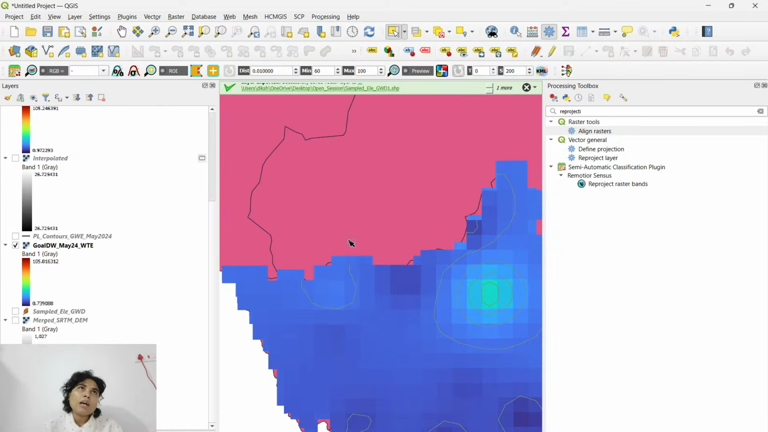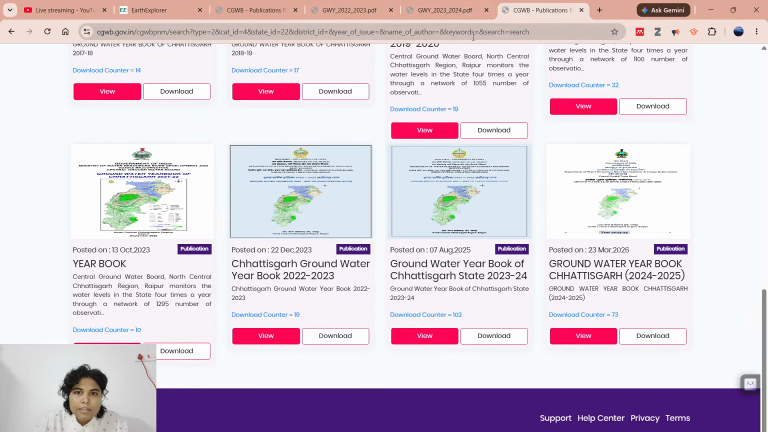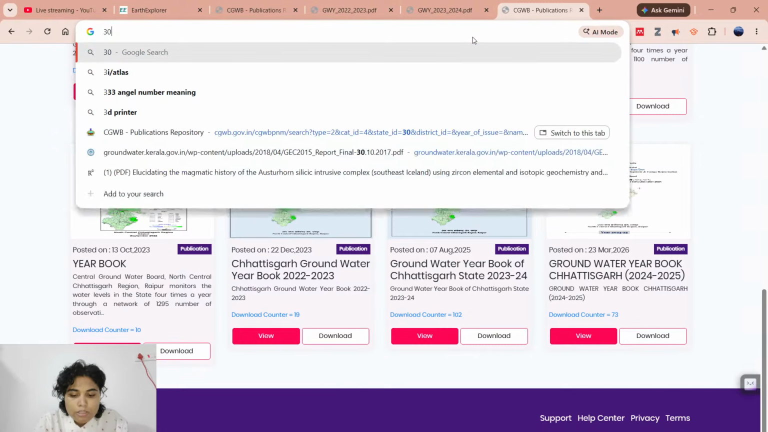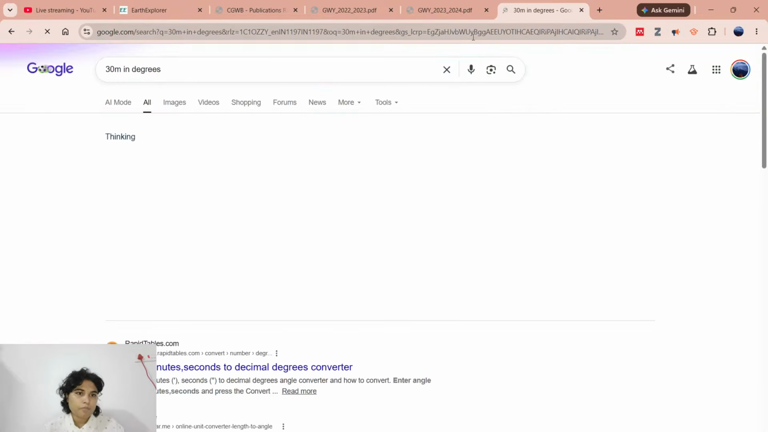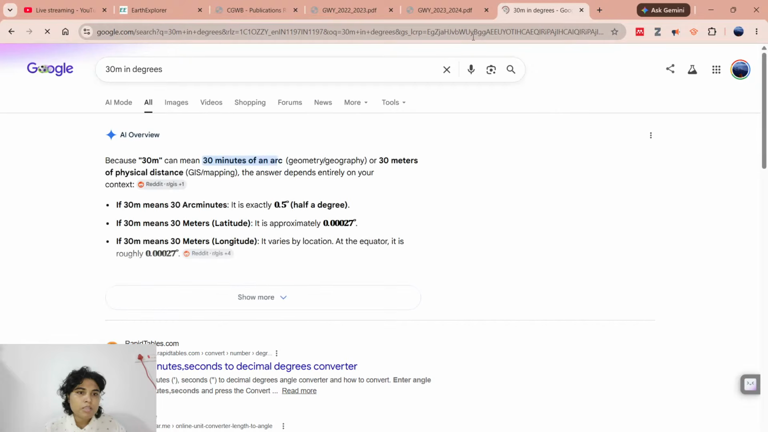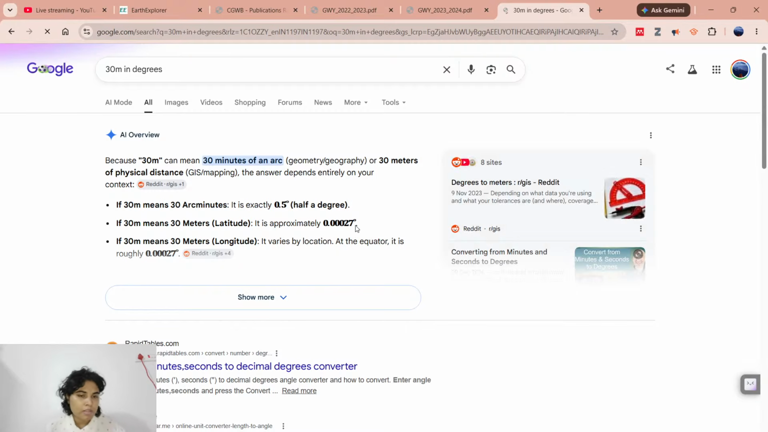If you ask Google, let's say your pixel needs to be 30 meters. So you can simply ask Google, no? 30 meter in degrees. Okay, so it will tell you 30 meter in degrees will be so many. How much it is? 0.00027. That will be 30 meter. Okay. If you feel that adding rows and columns is not going to help you, then this is what is going to help you.